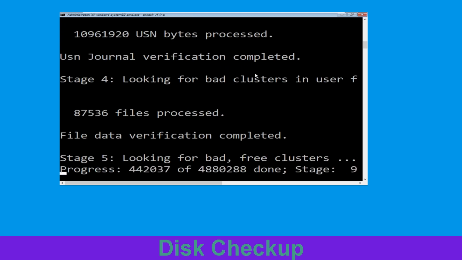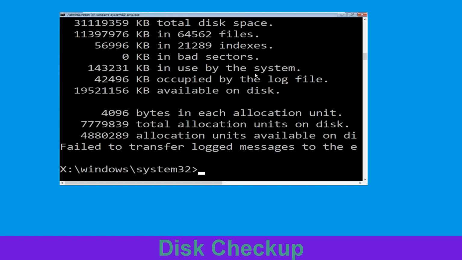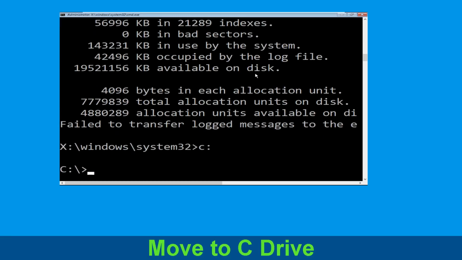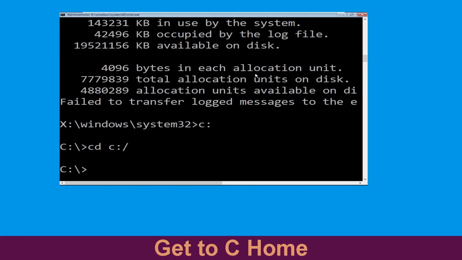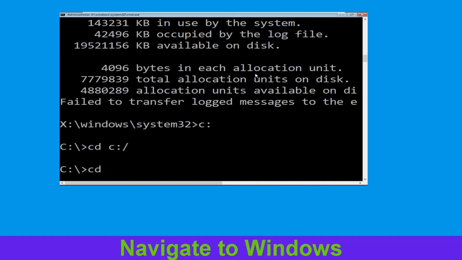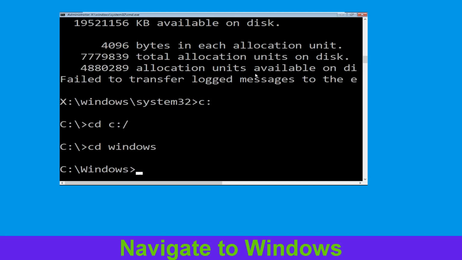Now we need to wait for some time to complete the process. Type c: and hit enter to execute the command. Then type cd c:/ and hit enter. Now execute this command. Type cd windows and simply hit enter.